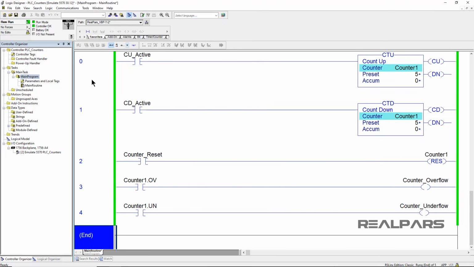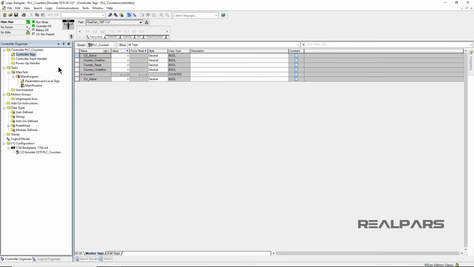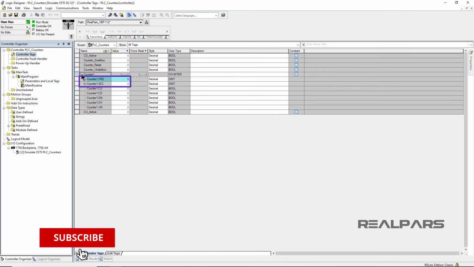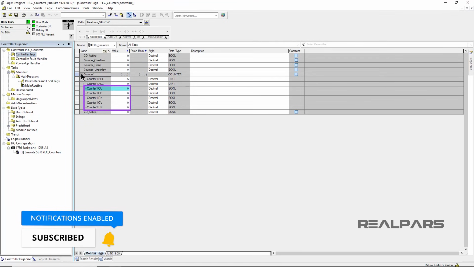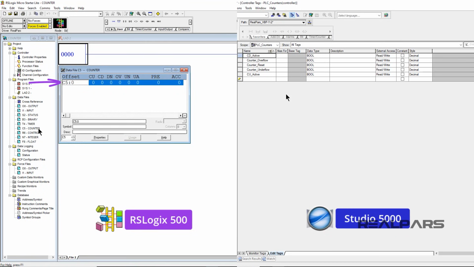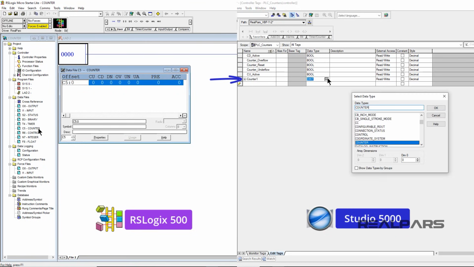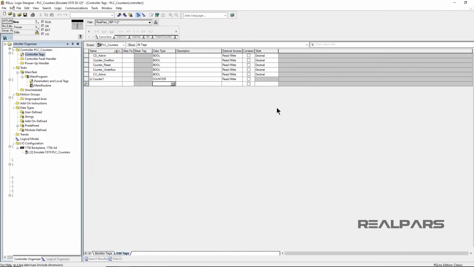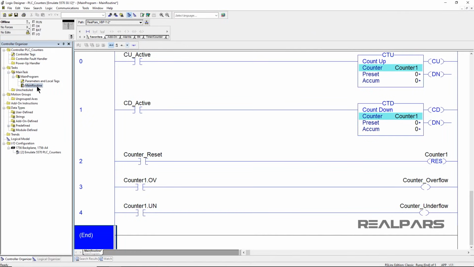The counter file name is a PLC tag. This tag is where you can find the counter's preset and accumulated values and the counter's count up, count down, done, overflow, and underflow bits. Some PLCs create the counter file name for you, and other PLCs have you create the counter file name. For all of my counter examples, I will use the counter file name, counter1.